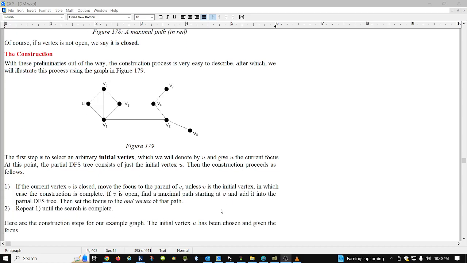So you're only doing one of two things. You're either moving the focus one step closer to the initial vertex, if it's not already at the initial vertex, or you're adding paths to the tree. And then part 2 is repeat part 1 until the search is complete.